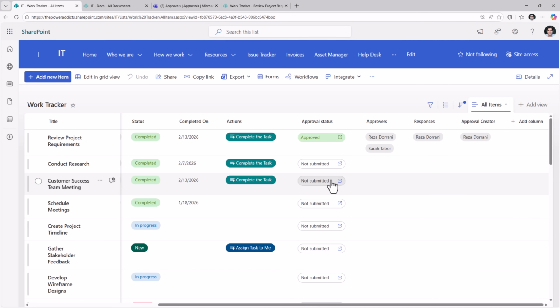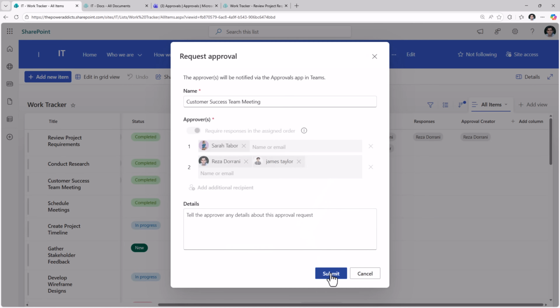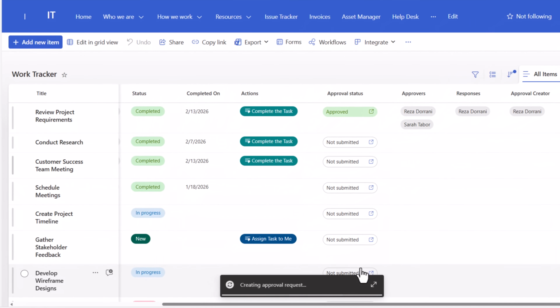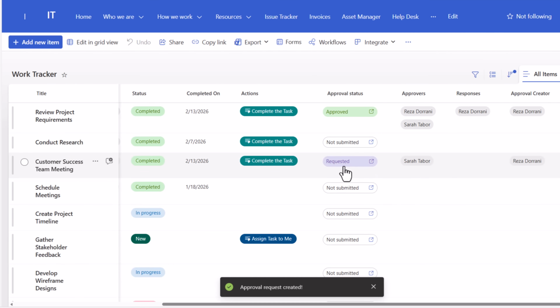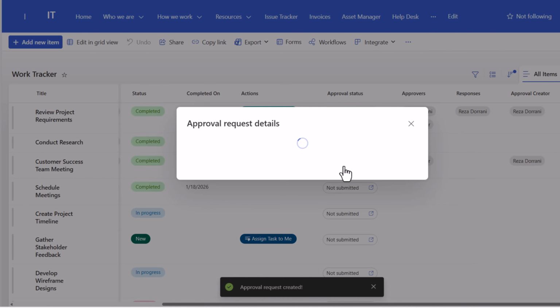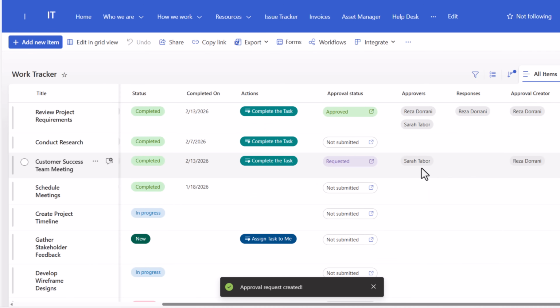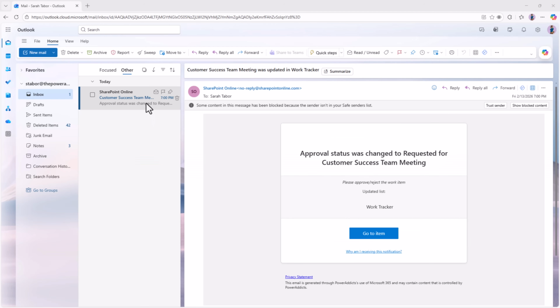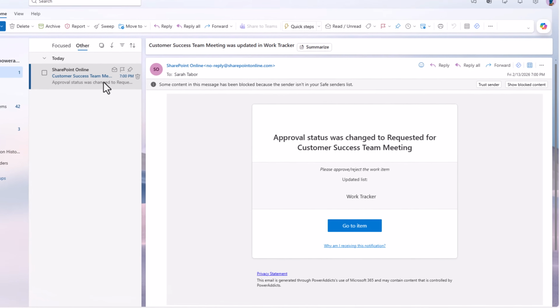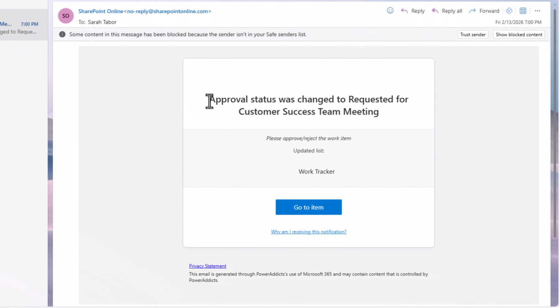Let's try it out. I'll submit this for approval. So it'll create an approval request. It's a multi-staged approval. The first approver is Sarah. So approvers is Sarah. Sarah will receive a notification email thanks to the rules feature set. It says that column approval status has changed to requested for that specific work item. Please approve or reject this work item.